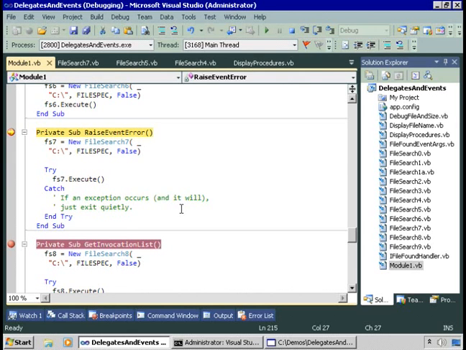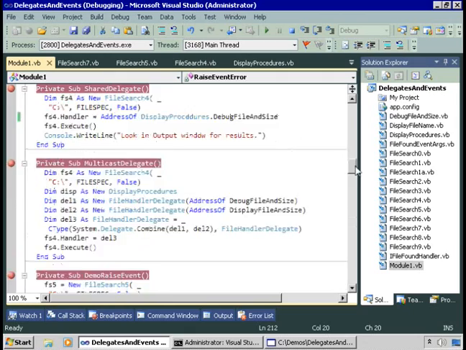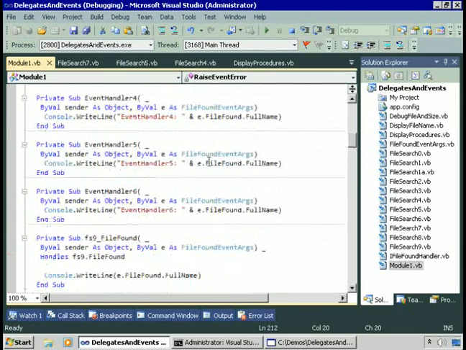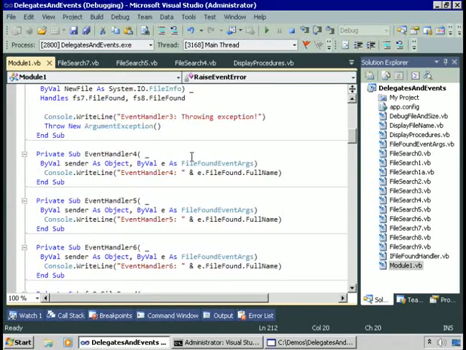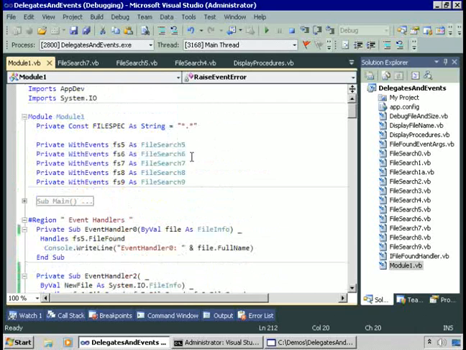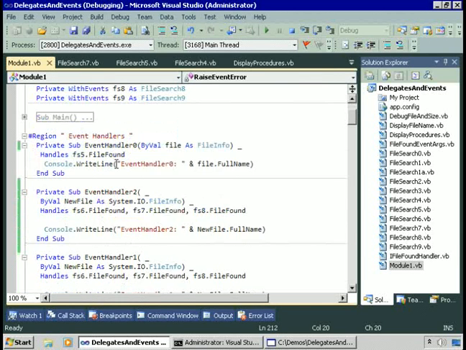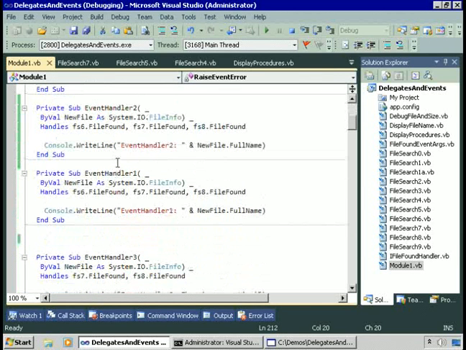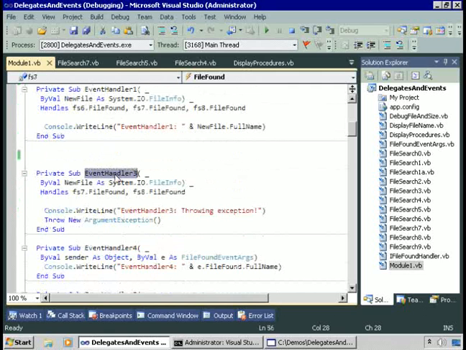Okay, so what does fs7.execute run? Let's go up to the top and look at our event handlers. We have a with events variable, fs7, here, and we have multiple procedures which are going to handle fs7.fileFound. Here's one. We'll run two. We'll run event handler one, event handler two, and looks like event handler three.